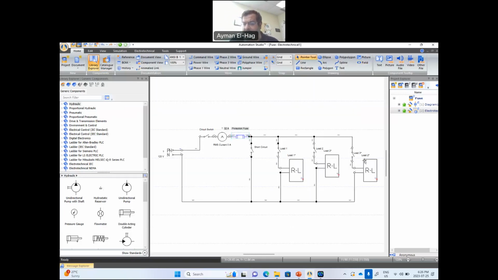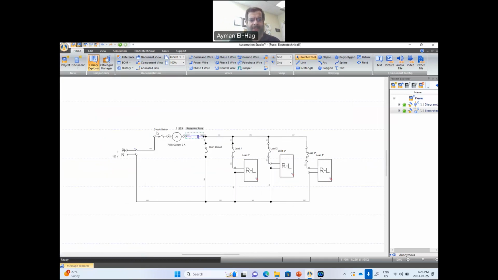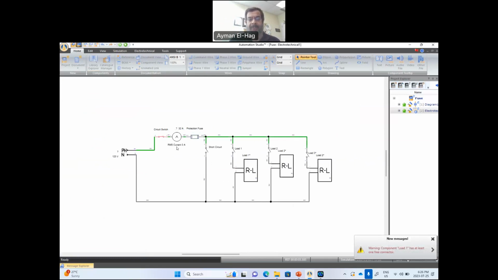Here we have these 3 loads connected in parallel. We'll increase the load and see what will happen. And then here, this is a short circuit. We'll see what the response time is for the fuse to interrupt such a short circuit. So let me start here. Let me close the switch of the supply. So we have no current at all.